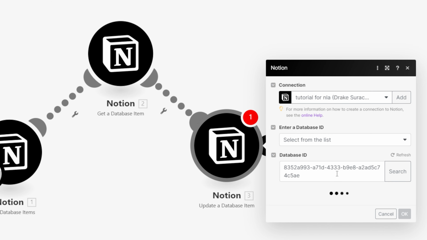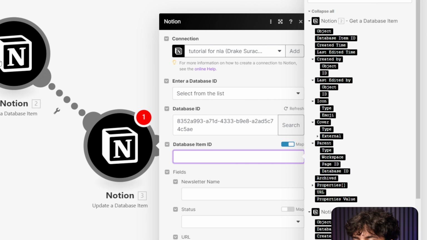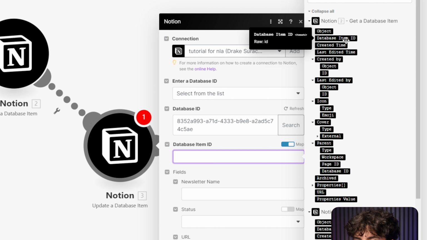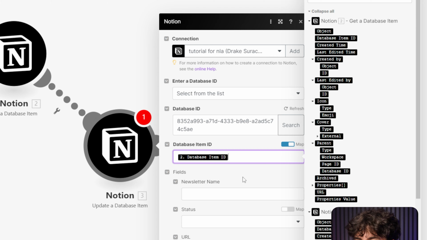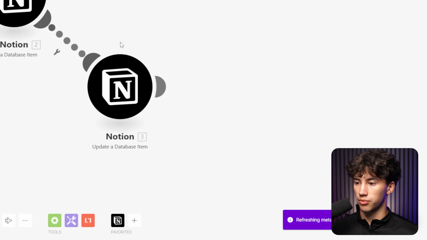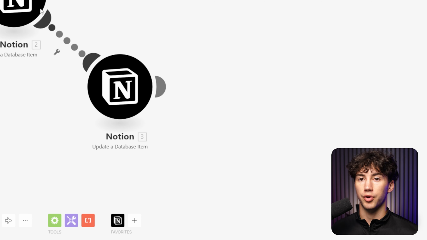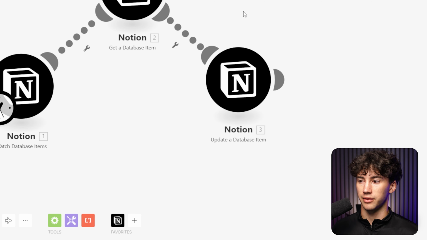Now that it has the database ID, it needs to know what item ID that it's changing. So database item ID is the exact same one that we pulled from here, but we can just pull it from this module now. So when I hover over that, you'll see database item ID. I can grab that item ID, and then I want to change the status to in progress. Beautiful. Now we can just run this and make sure that it's working and that it changes the status to in progress. That's all this is doing. And we're going to add a filter so that only the in queue options get through.